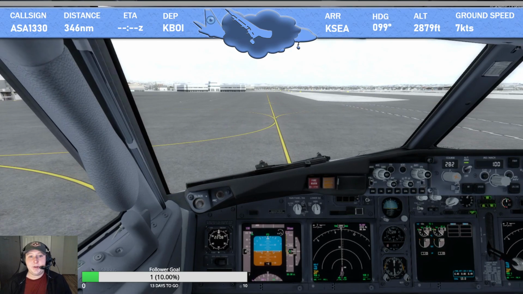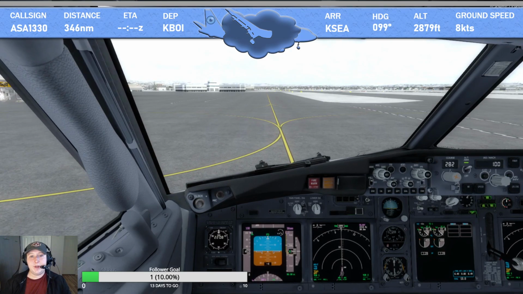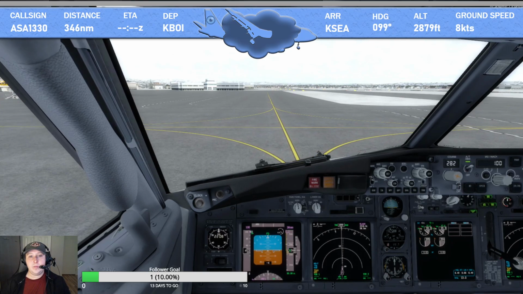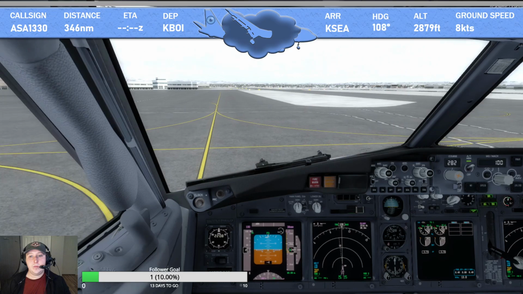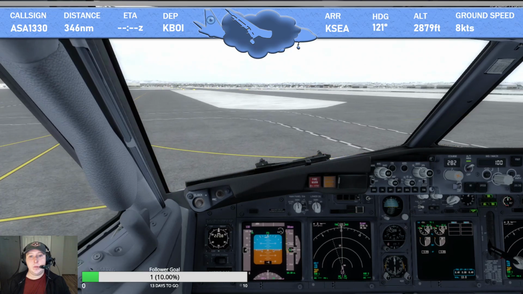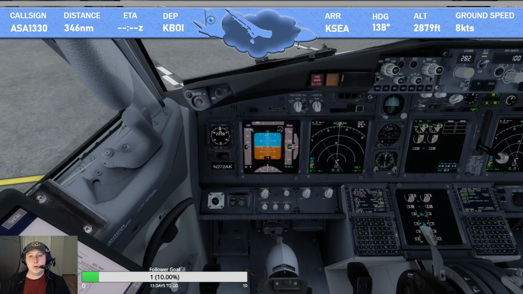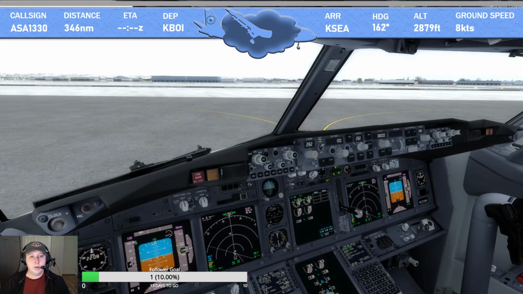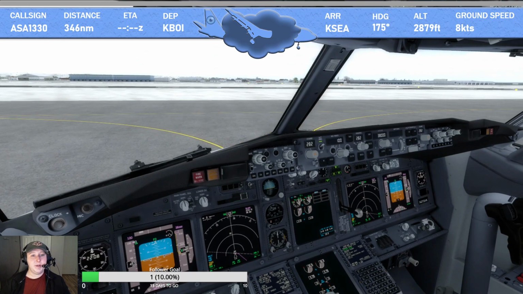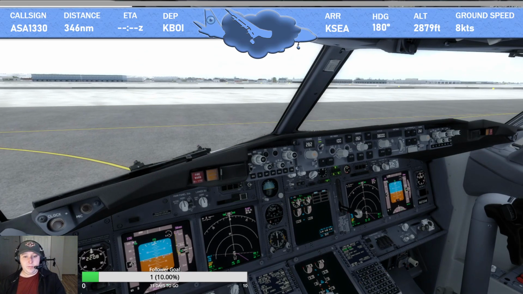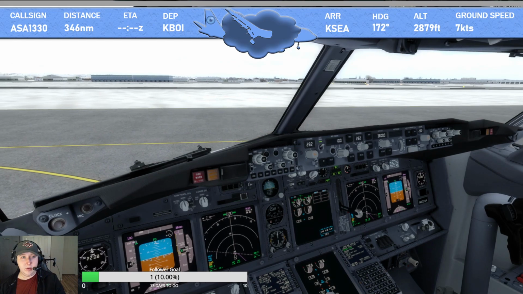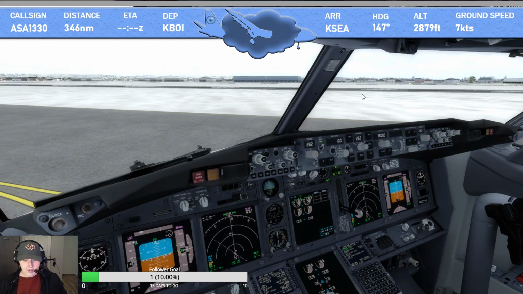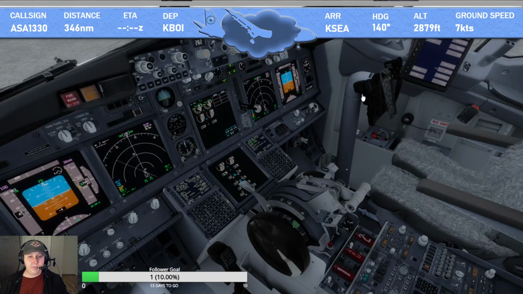Salt Lake Center, Alaska 1330, rated taxi in Boise. Alaska 1330, runway 28 right, taxi via Alpha. 28 right via Alpha, Alaska 1330.